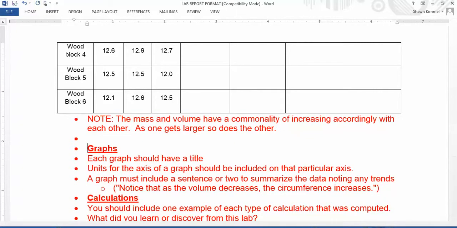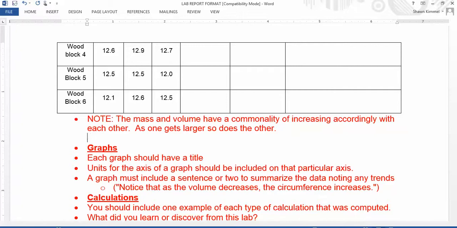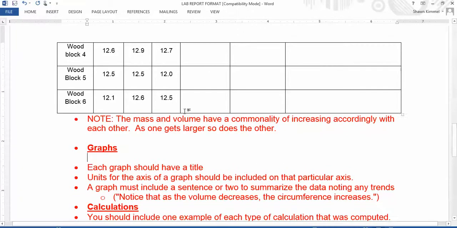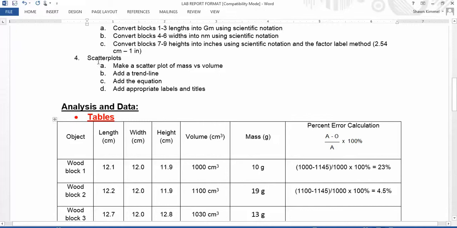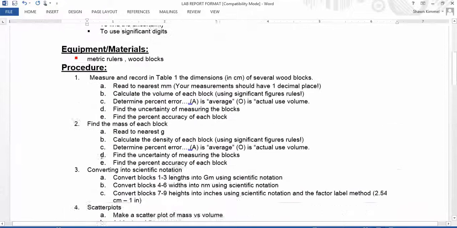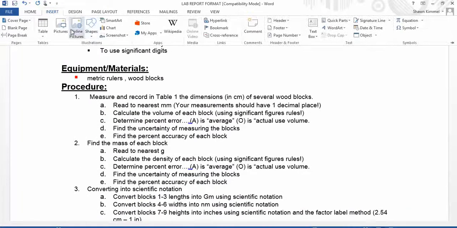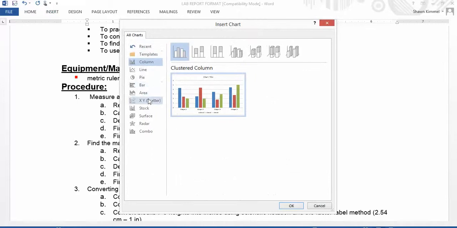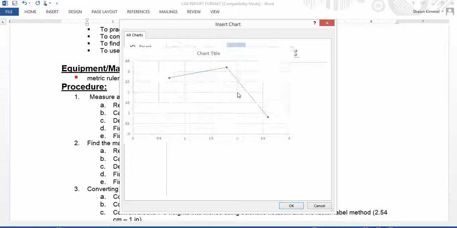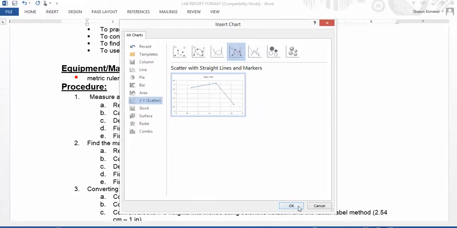Now I'm going to go to graphs. All right. Well, did I have a graph? Well, let's find out. Yes, you're asked to make a scatter plot. So I've clicked where I want the graph to go. I want to start right here. I'm going to go up here to insert, and I'm going to tell it to insert. It says chart, which really means graph. I'm going to go down to Scatterplot, and I'm going to pick one of the solid lines. So that's what gives me a rough idea. I can hit OK.